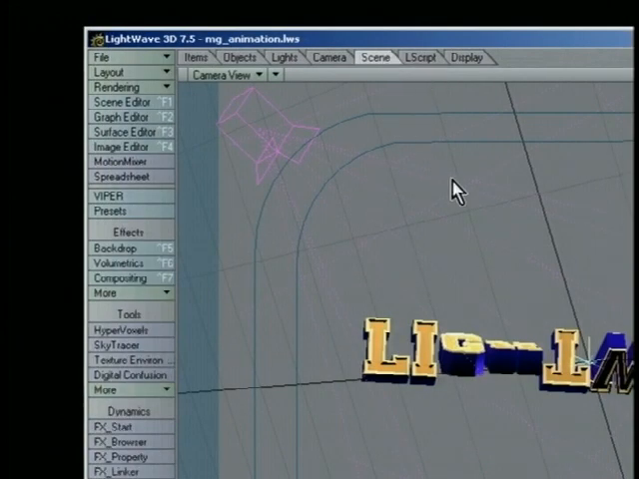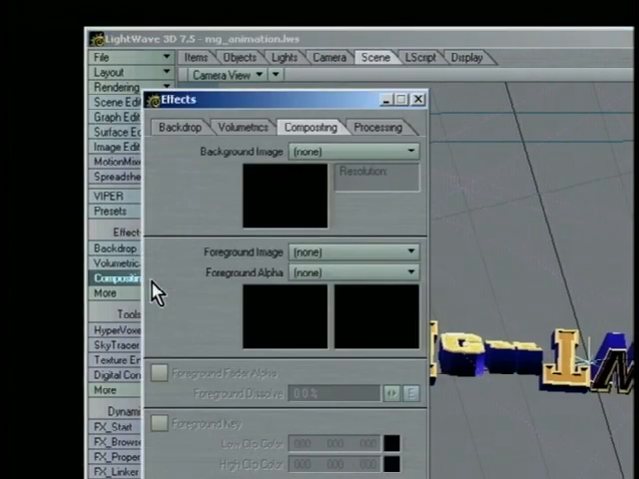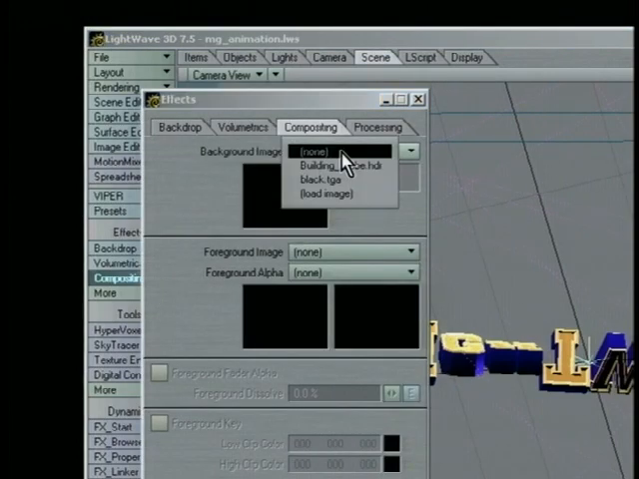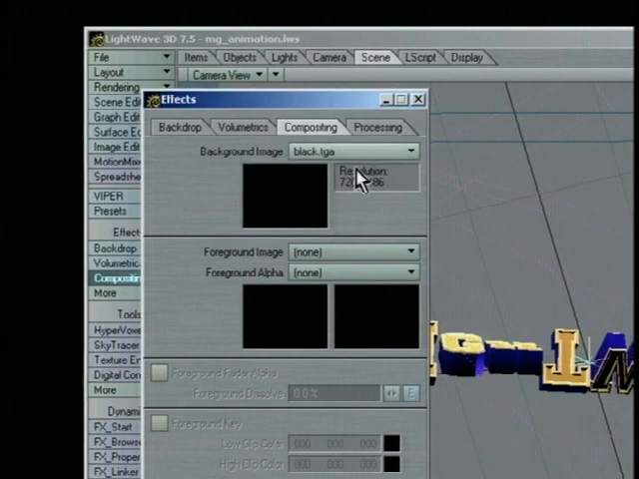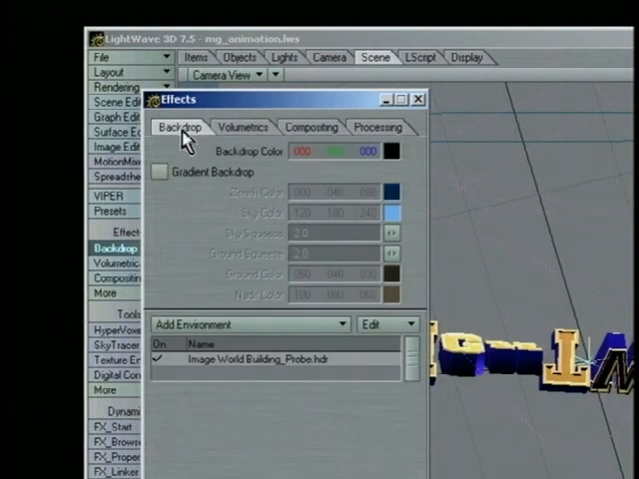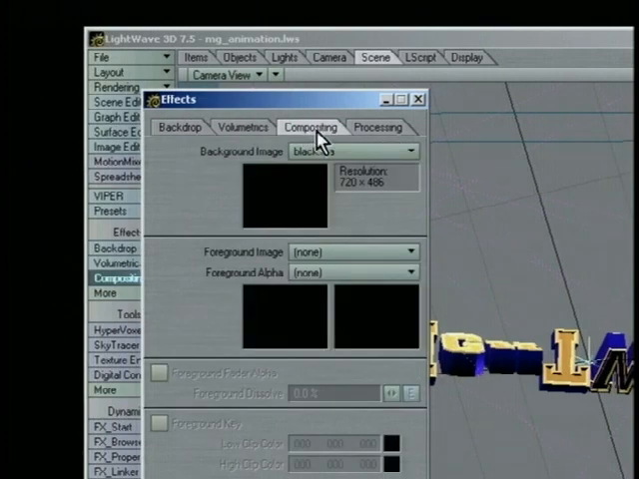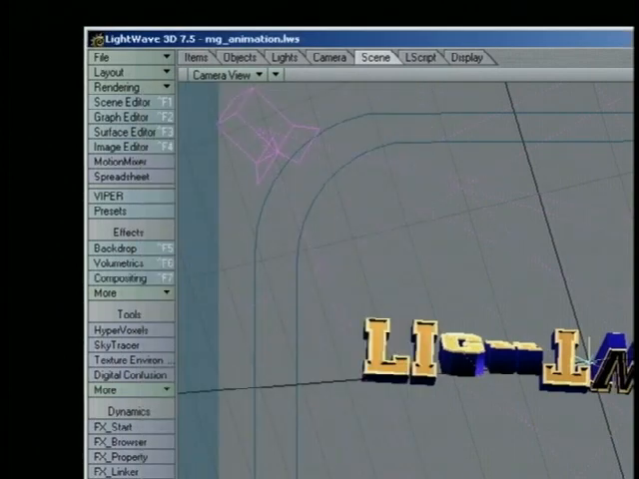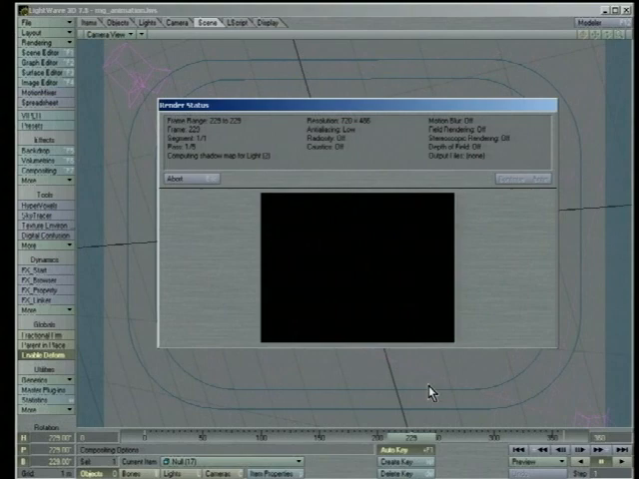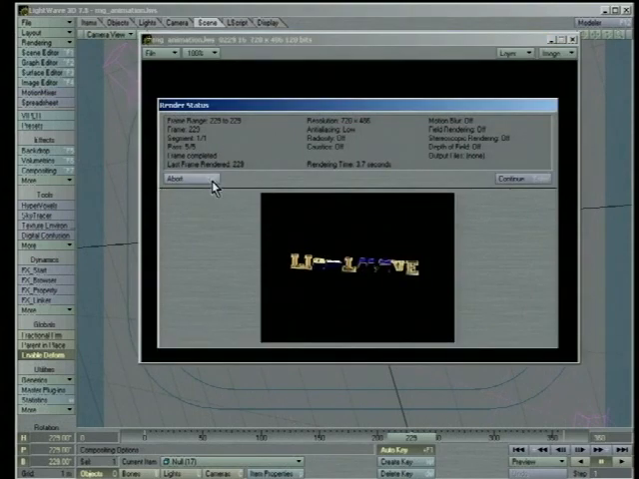Under the Scene tab, we go to Compositing, and we select that black image and put it as the background image. What this does is the backdrop images are being seen by the reflections. This compositing background image is not seen by the reflections, it's only seen by the camera. So you're kind of tricking it into putting a black background back there. So now we don't have to look at those windows and all that stuff. It's floating in its own black universe again.